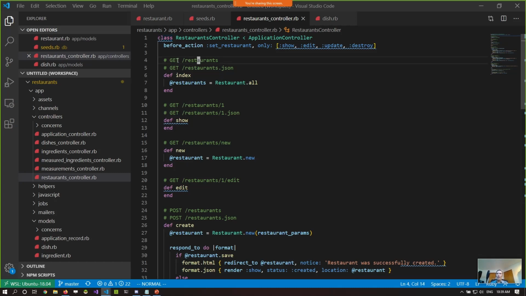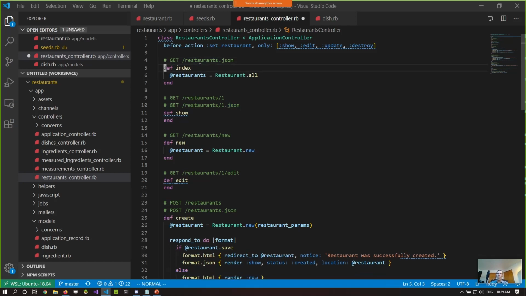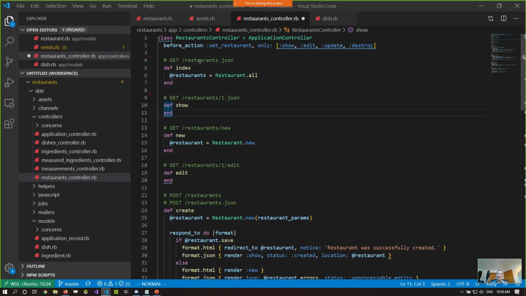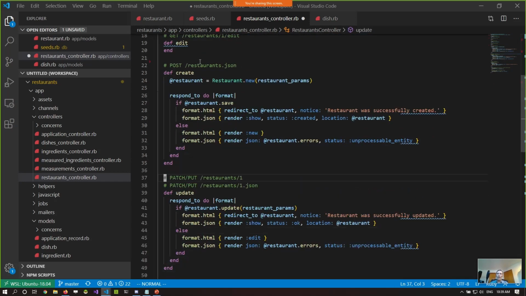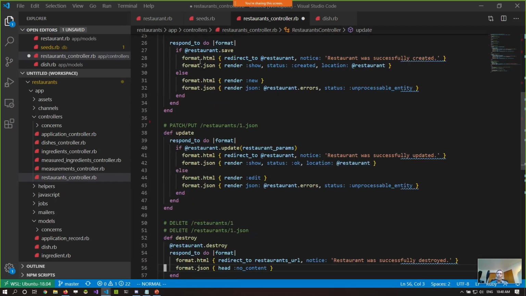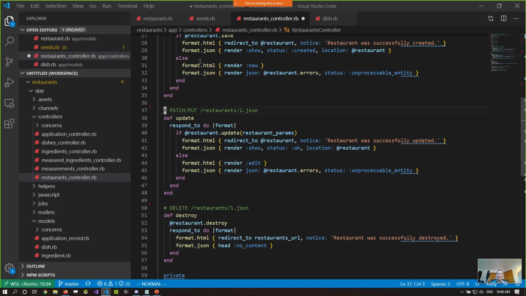We don't want to trigger any more on /restaurants. We only want to respond to /restaurants.json. Same thing goes for our show action. We don't want to trigger on a get request to /restaurant/SomeID. We only want to trigger on the JSON. So really, I could go ahead and remove the comments that mention just HTML endpoints. So I quickly remove those.